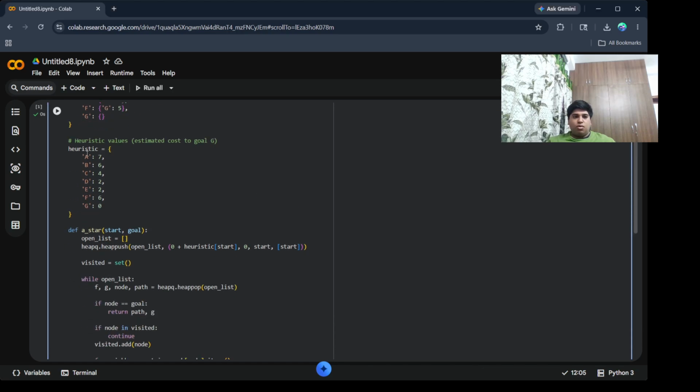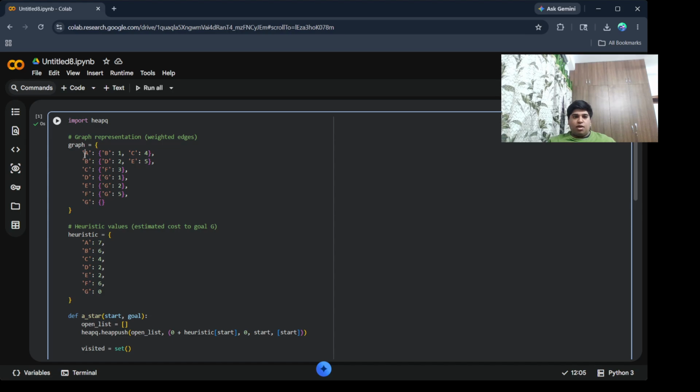So as I told you, this is the graph. Here's A, and if we see A to B, it has g(n) of 1 from A to B. Then A to C has a cost of 4. Then if we calculate from B, B to D is 2, B to E is 5. Likewise, C to F is 3, D to G is 1, and E to F is 2.